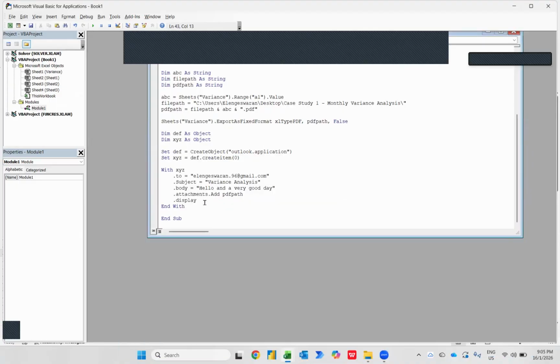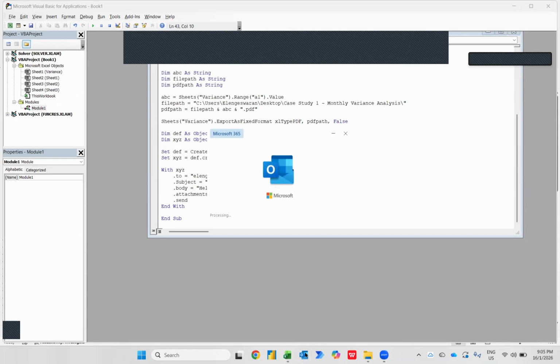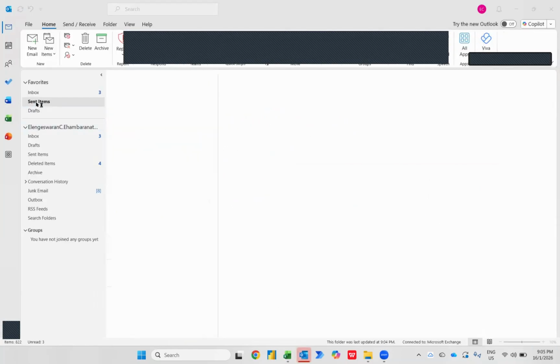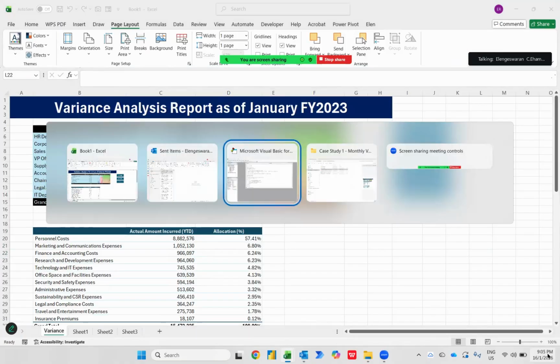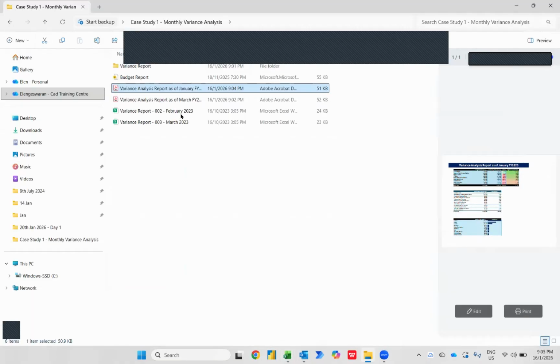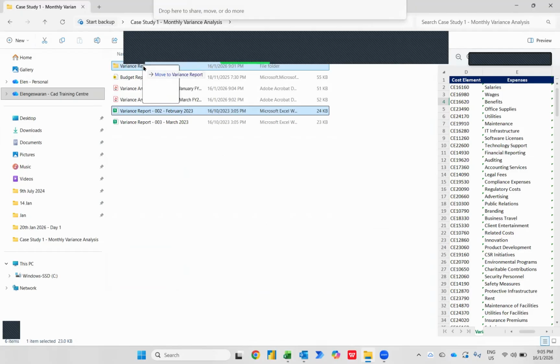But what if you want to send immediately? So you can click here, Send. So right now, when I open my Microsoft Outlook, let me go to my Sent Items. So now this is the report. The last email I sent is Wednesday. So now it's 9/05. So what I'll do is I'll go to my case study, February report. I put it over here.